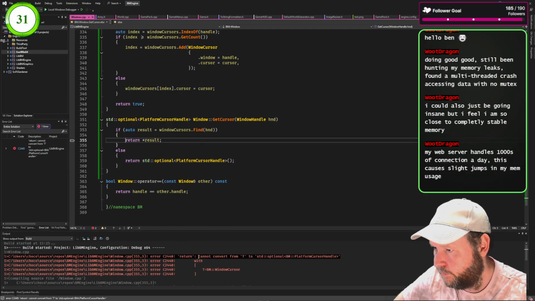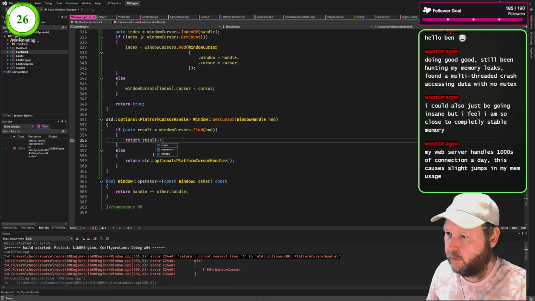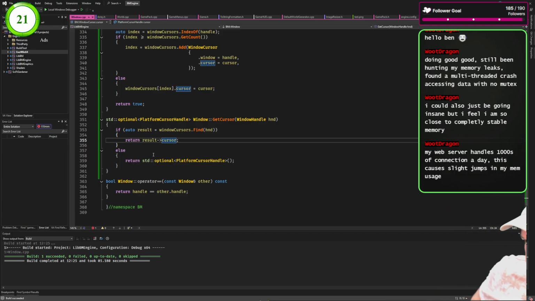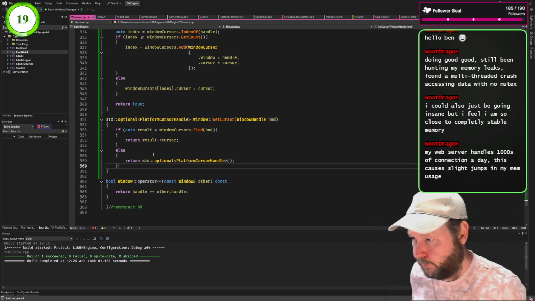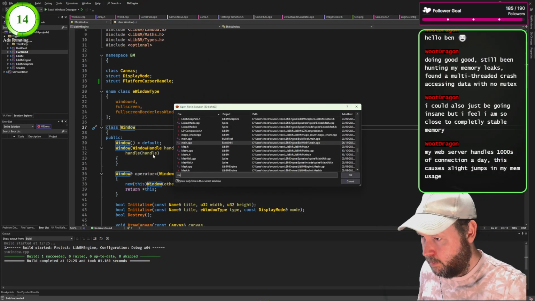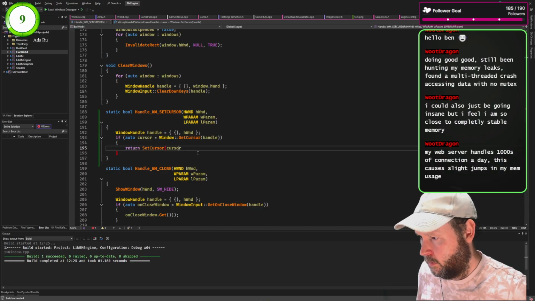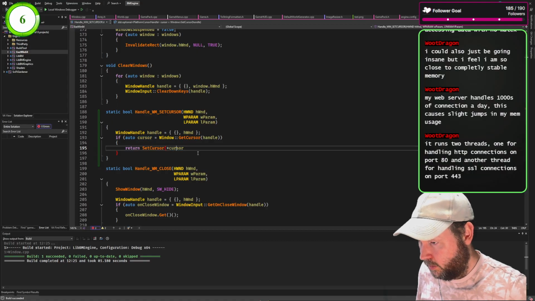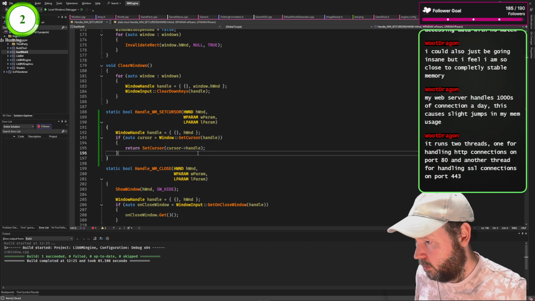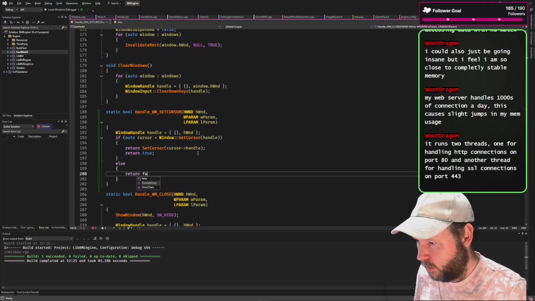What's the problem here? Oh, we have to return the cursor. Alright. So now in main, we have to set the cursor handle, return true, else return false.